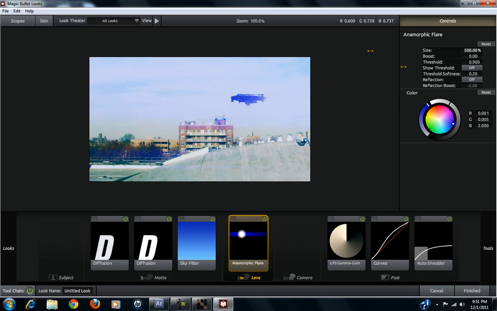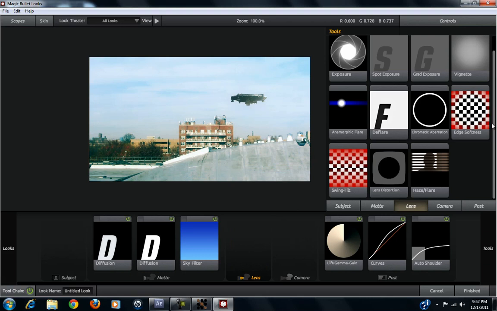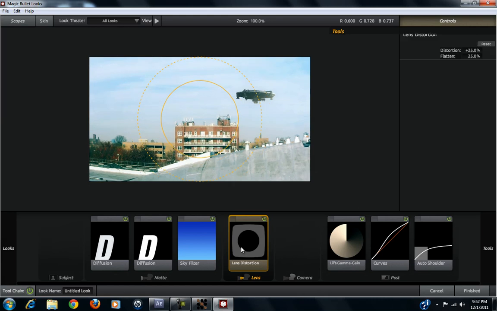Also turn down the boost. You know what? No, it's just not appropriate for this one. What I'm really looking for right now is some, you know what? Lens distortion. This is important. Not this much. Come on, that's crazy.